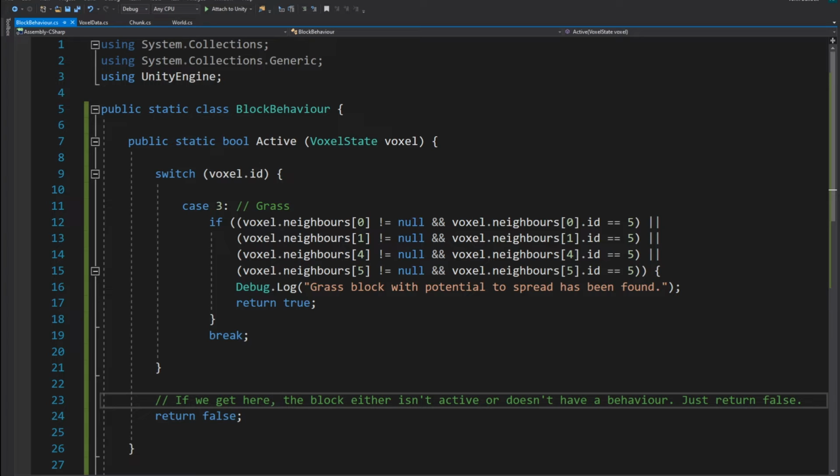We're going to put some code at the end of our chunk.EditVoxel function, and we're doing it there because this function is only called when the player edits a block and not when the world gen modifies a block, for example. We also need to check all of the neighbors, because if you put a dirt block down, the dirt block itself isn't going to do anything because it's a dirt block, but if there's a grass block next to it, that grass block needs to be double checked because it can now spread.